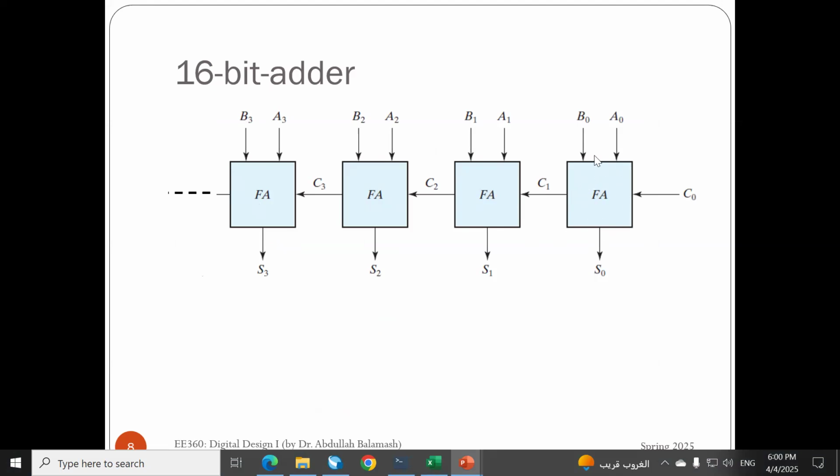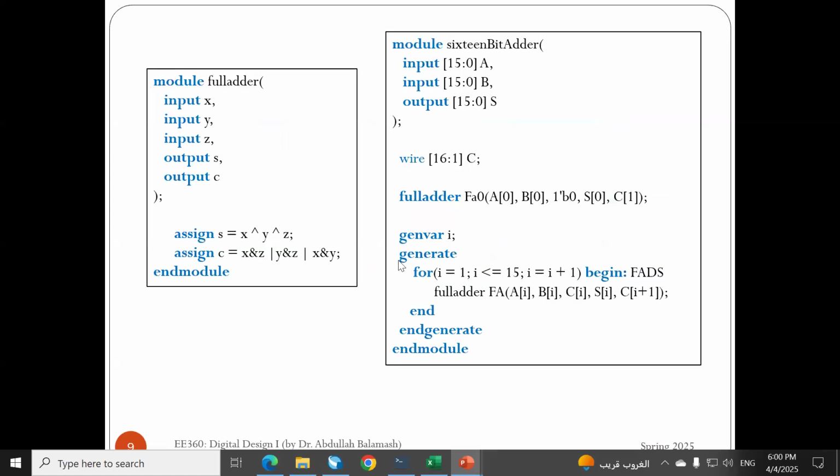Also, we saw the design of the full adder in chapter 4 using the truth table. We will not do that here. We will just present the Verilog module for both the 16-bit adder and the full adder. This is the full adder. We presented that already in chapter 4. I will not talk about it. This is the 16-bit adder now.